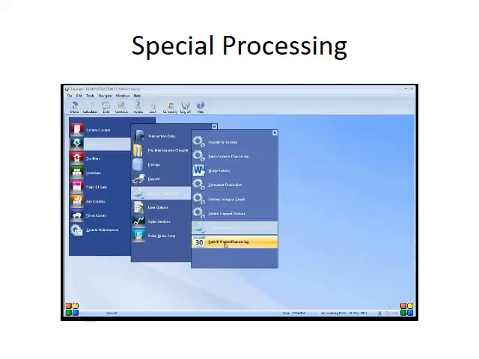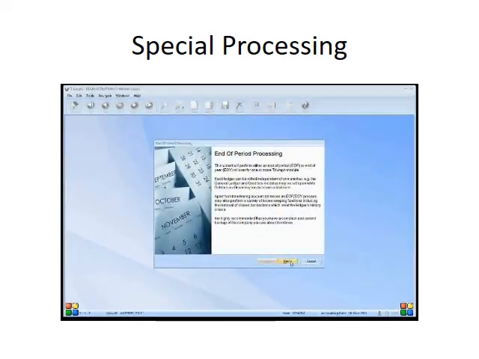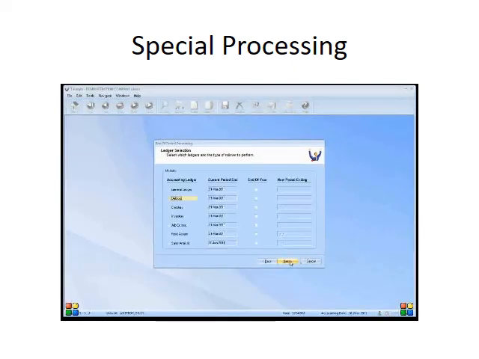And then you have end of period processing, which lets you do an end of period process, and you can say, yes, I'll do that for debtors, and it will run it per month. Or you could do debtors and creditors at the same time, or pick whichever module you wanted to do.